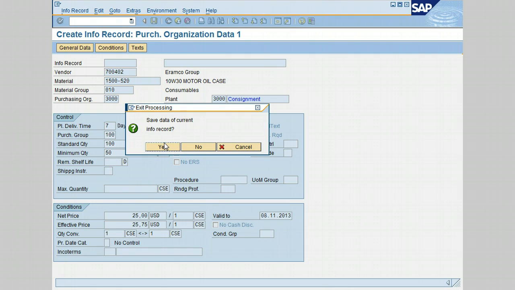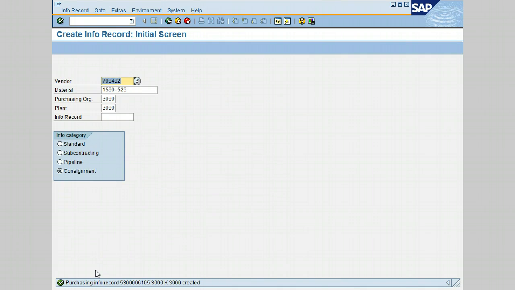And in this case, I'm going to save my work. Notice the status bar confirming with a message that the purchasing info record has been created, and the number here. So let's exit again.